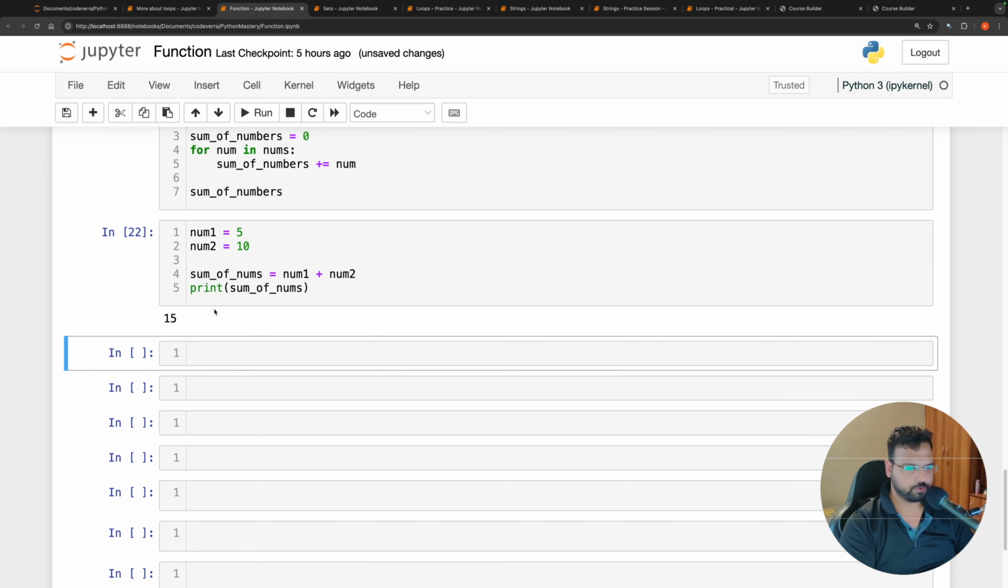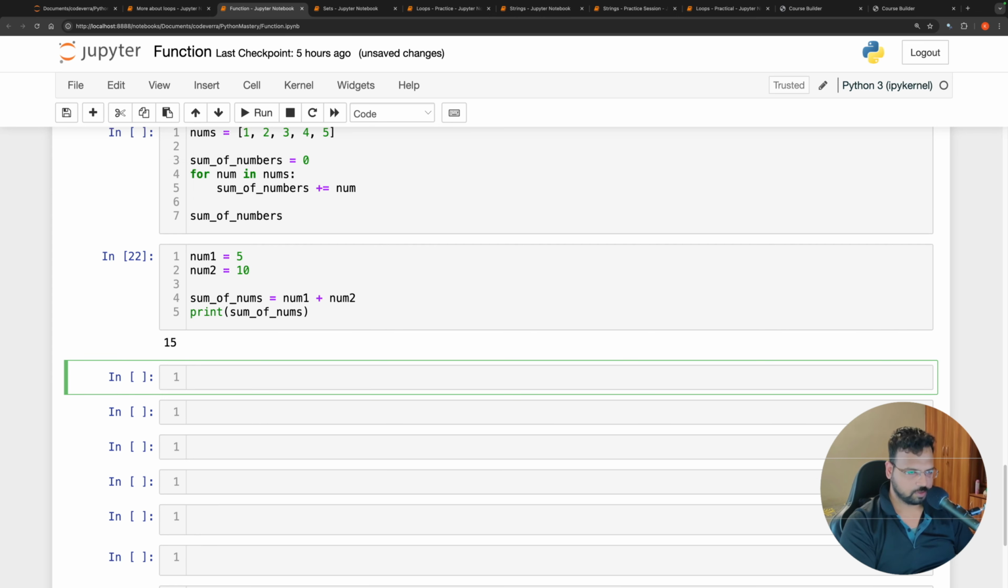So what I want to do is write a block of code that will be reusable and that will help me add two numbers and return the sum of the numbers. Or let me just print the sum of numbers. So in order to write a function that will calculate the sum of two numbers that have been given, we need to first define the function.